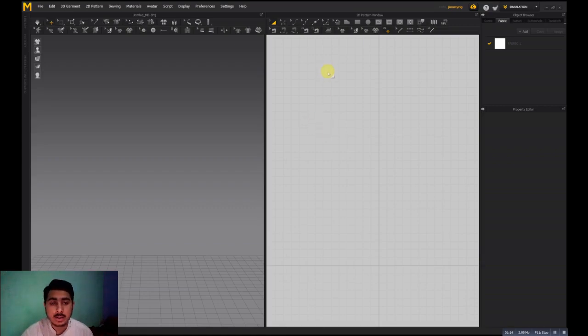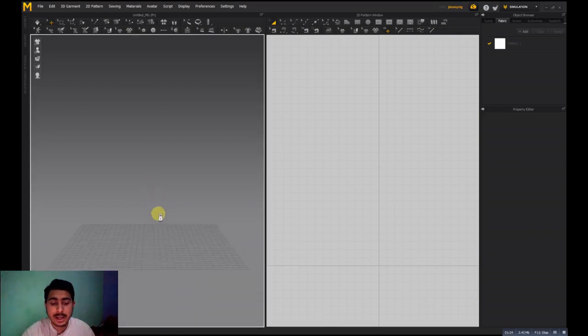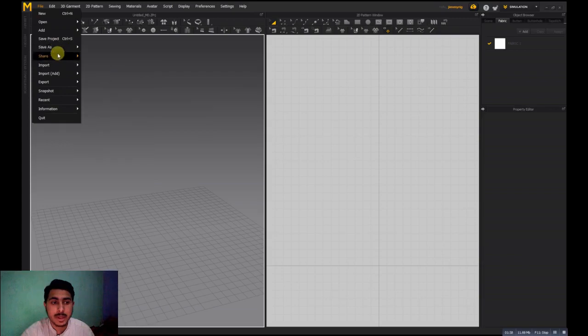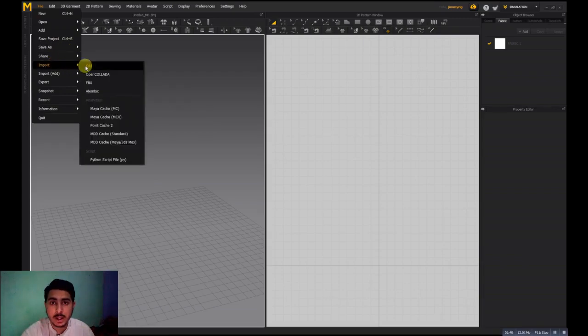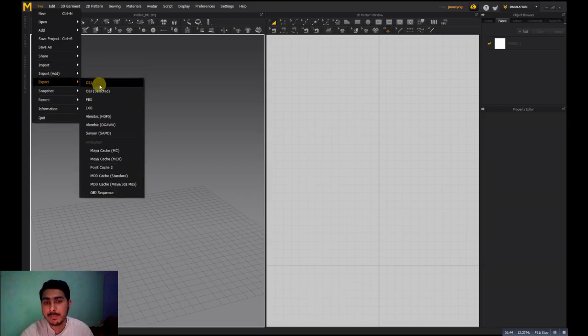Okay, so the navigation is pretty much simple here. If we hold Alt and then left click, then we can zoom in and zoom out, and with right click we can rotate it. Okay, and with the middle mouse we can pan the view. And if you want to save the file, you can save it from here. If you want to import an OBJ or a character, you can do it from here, and you can export it from here. Okay, so that's the very basics of Marvelous Designer.